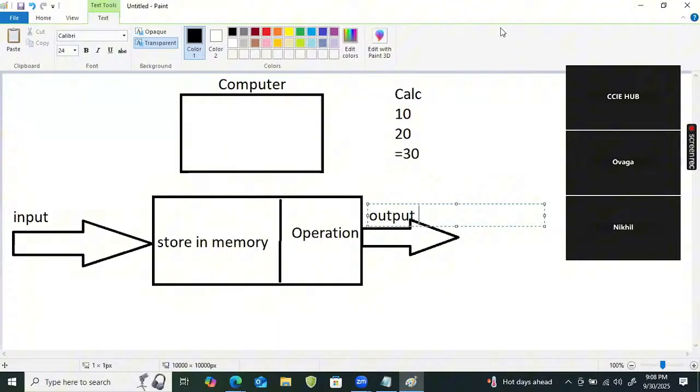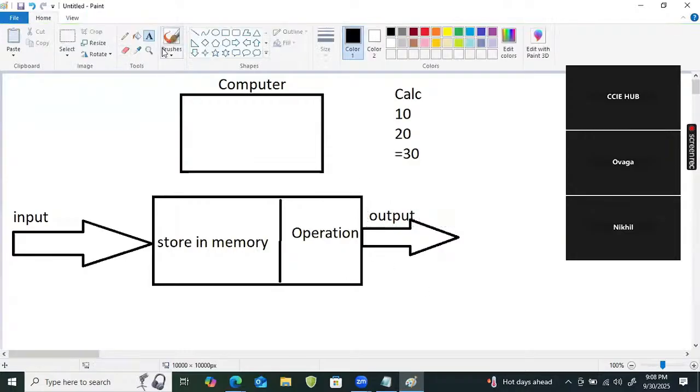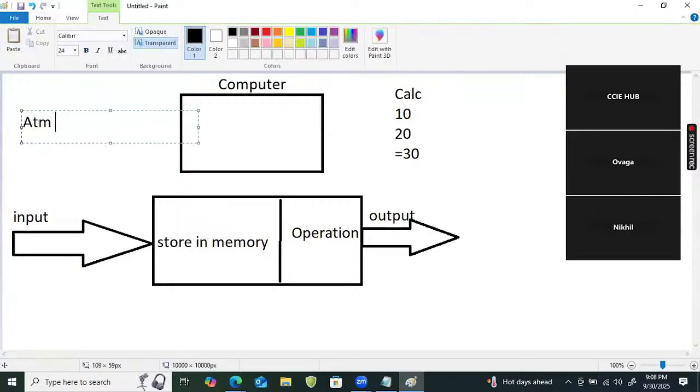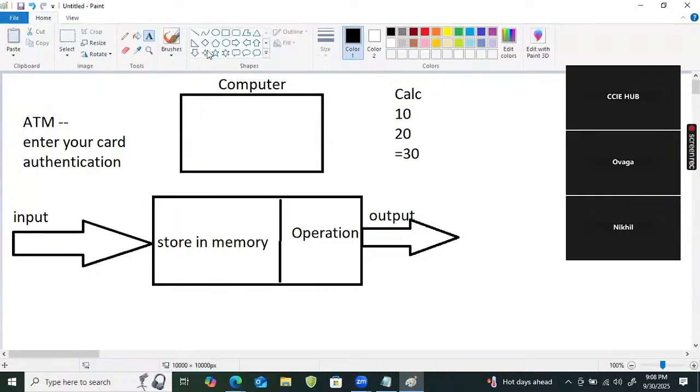That is the way of a computer. That's how the computer works, right? Just think about it, if you are going to withdraw money from the ATM, how is it going to work? You are just going to enter your card, right? And then after that, you put in your authentication, right? So what are you putting there now? There basically you are just entering the input.